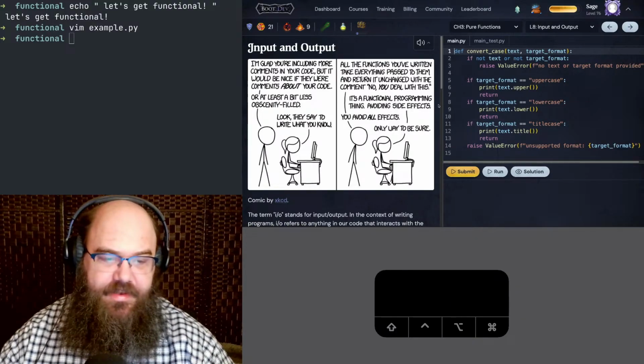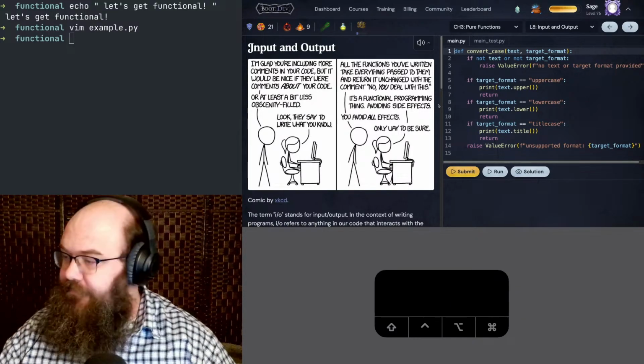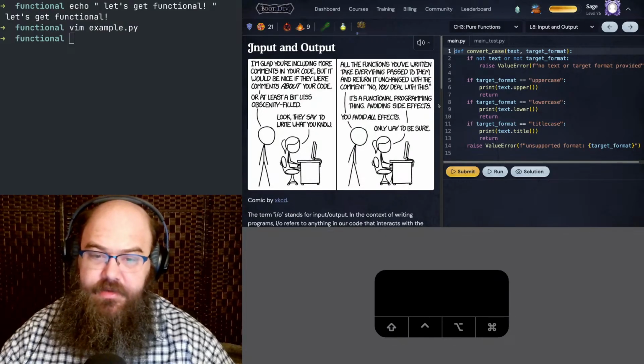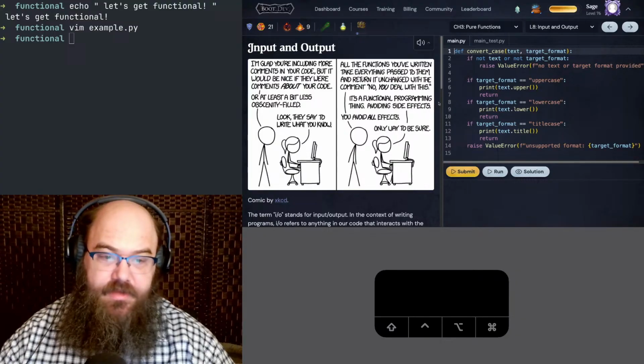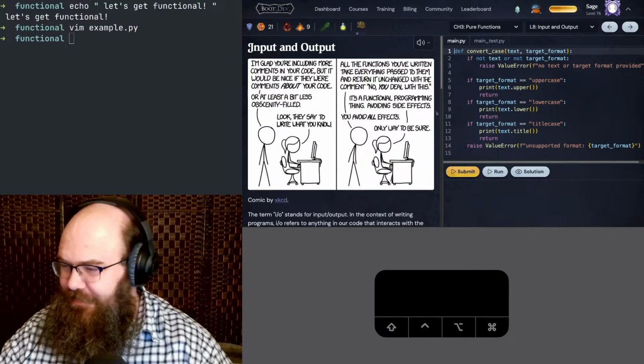Hey, XKCD, nice. Input and output. I'm glad you're including more comments in your code, but it would be nice if they were comments about your code, or at least a bit less obscenity filled. Look, they say to write what you know. Okay. All the functions you've written take everything passed to them and return it unchanged with the comment, no, you deal with this. It's a functional programming thing, avoiding side effects. You avoid all effects. Only way to be sure. Okay, good one.